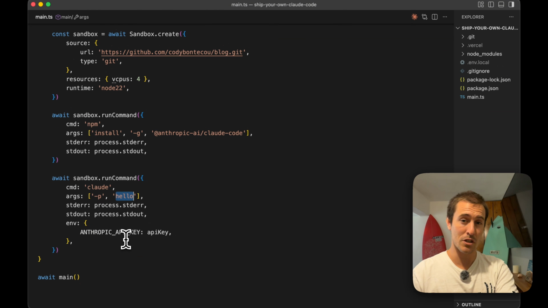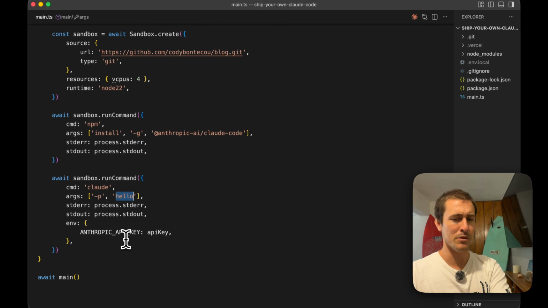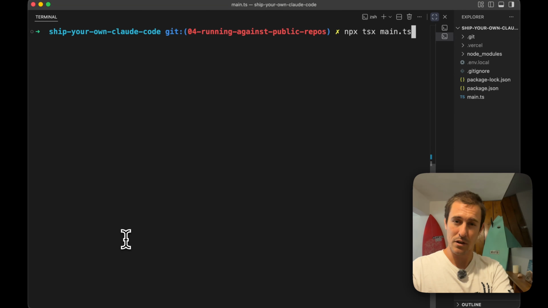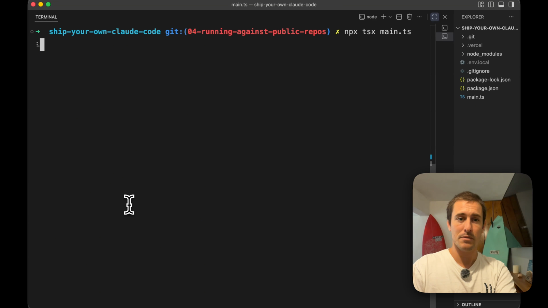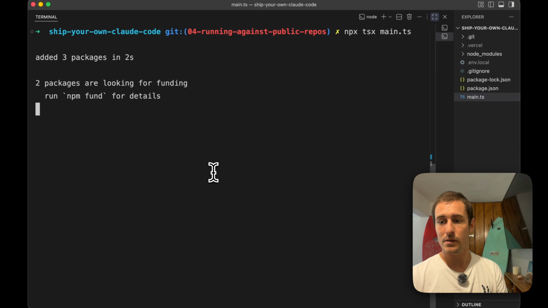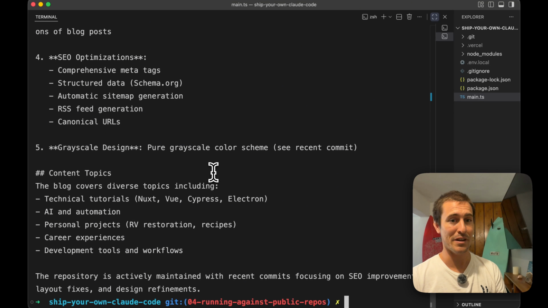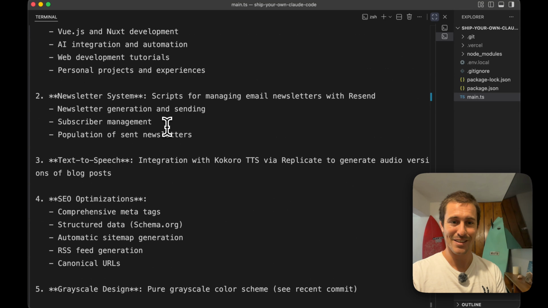Now I'm actually going to adjust Claude Code's initial prompt. Instead of just hello, I'm going to say, tell me about this GitHub repository, just to kind of prove that Claude is running against it. So now in our terminal, let's just run main.ts, and let's see what it does. Here we are. We're just kind of waiting. And now, look, it popped out.